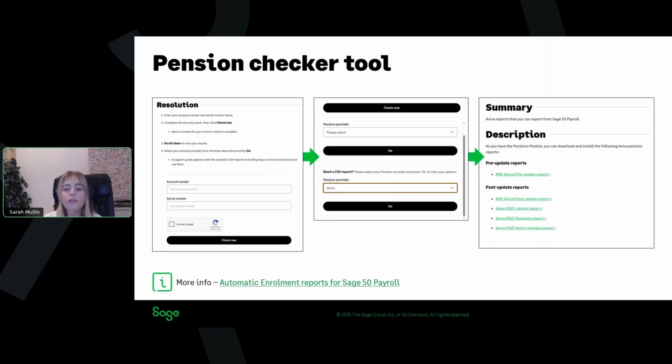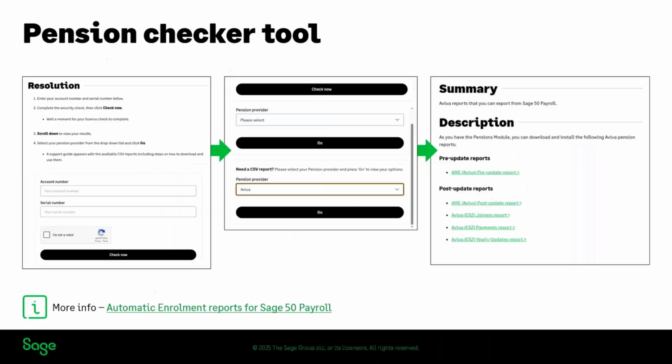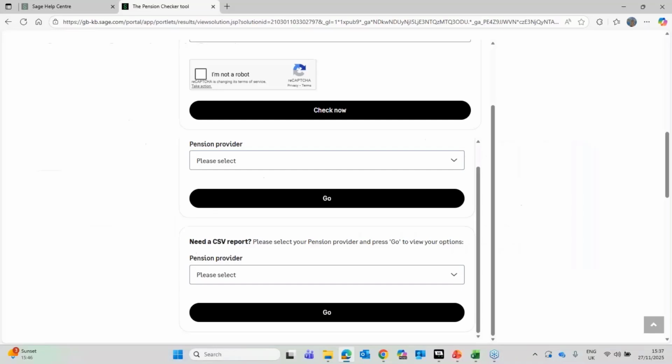Now, I won't go through multiple providers today, but to give you a bit of an example, I have downloaded some reports for Aviva. So let's bring the slides down and take a little look at how you can create CSV files using these reports. So I'm just going to bring the slides down. I do want to show you the guide I mentioned earlier.